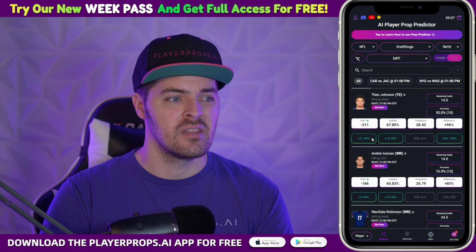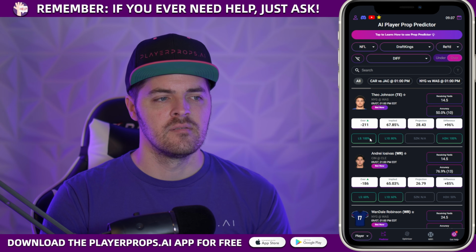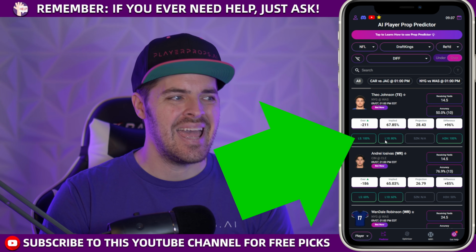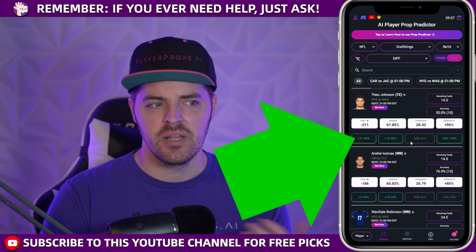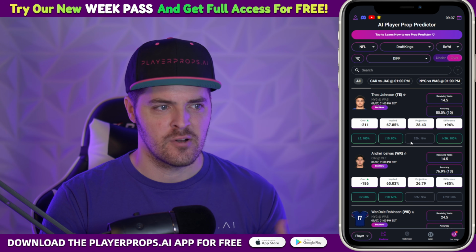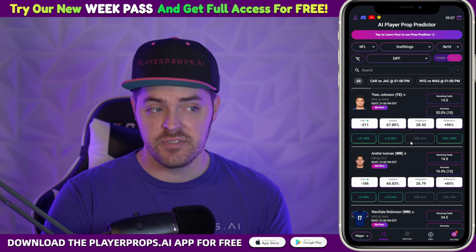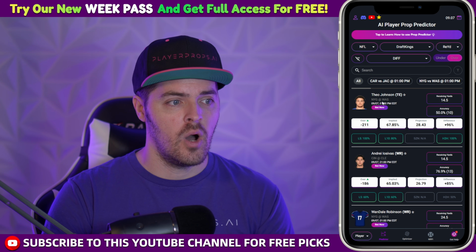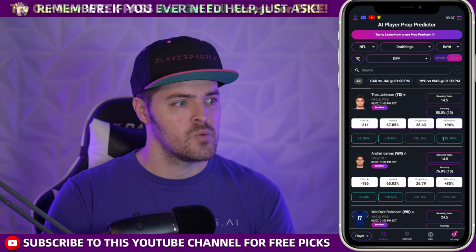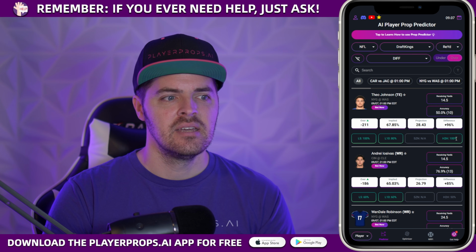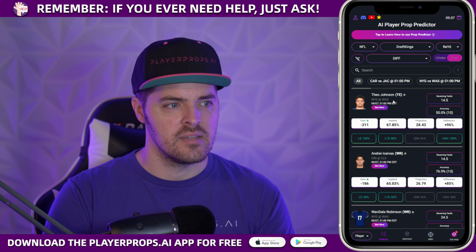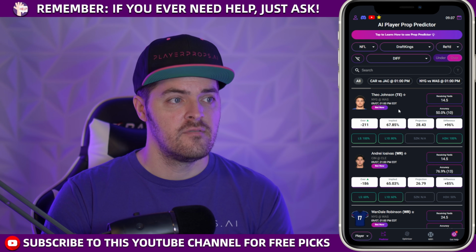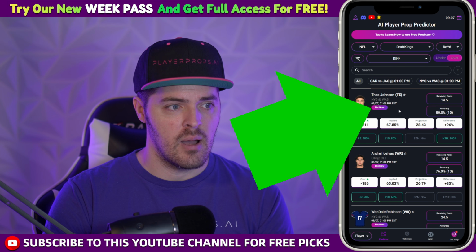And again, these are the hit rates. Theo Johnson has covered 14.5 receiving yards in 100% of his last 5 games. In 80% of his last 10 games, he has not played this season, so this is why it's NA. Once the season starts, this will be populated. And against the opponent, which he's versing Washington, in the last 365 days, he's hit this line 100% of the time against Washington.